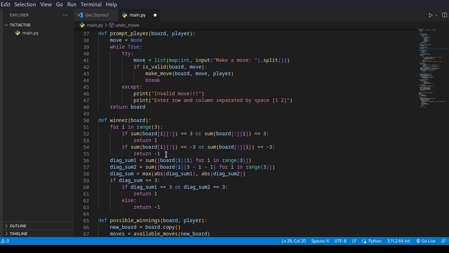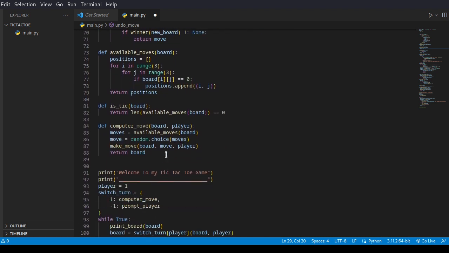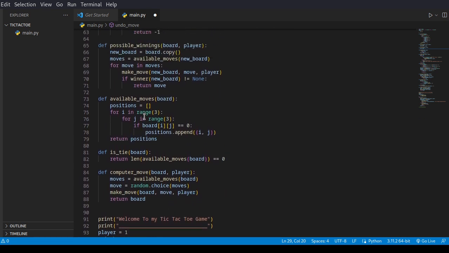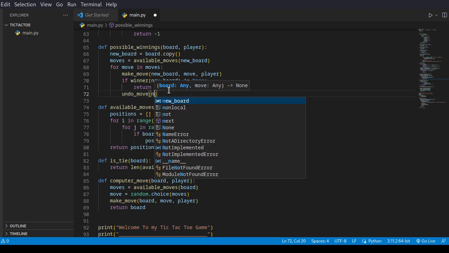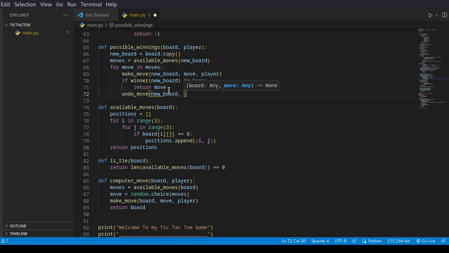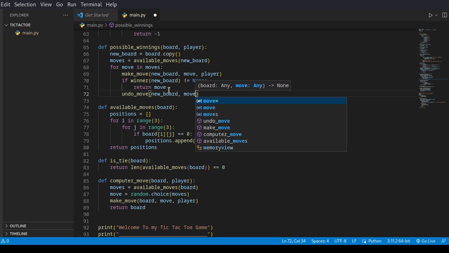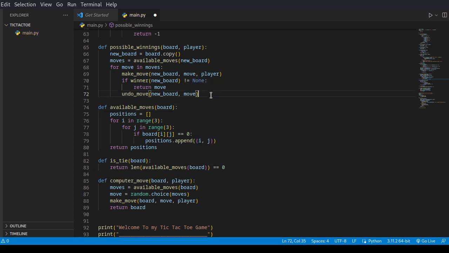So where our function is, we are going to undo the move, and we'll pass in the new board, move, the new board, and the move. So I think that will be all for that function.